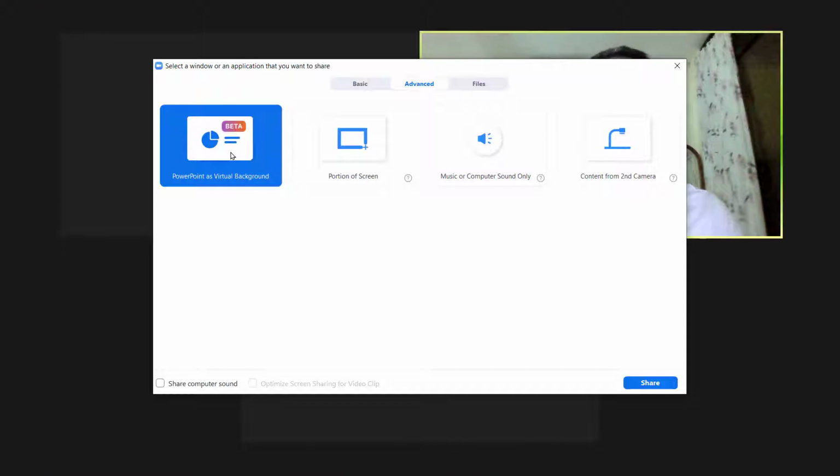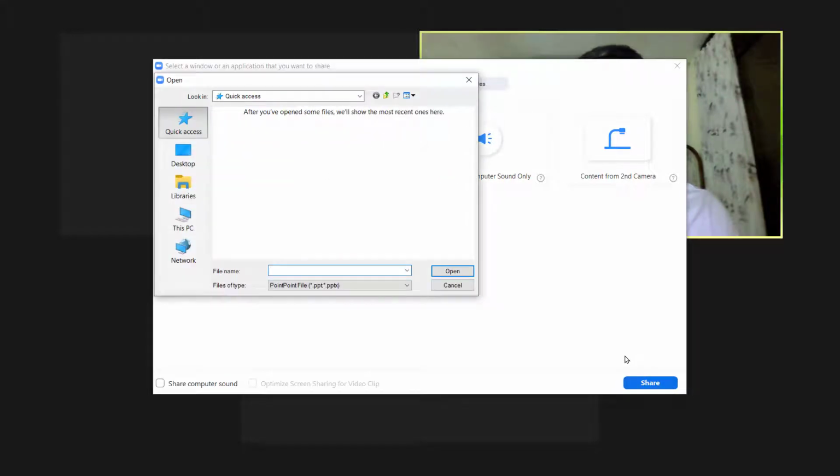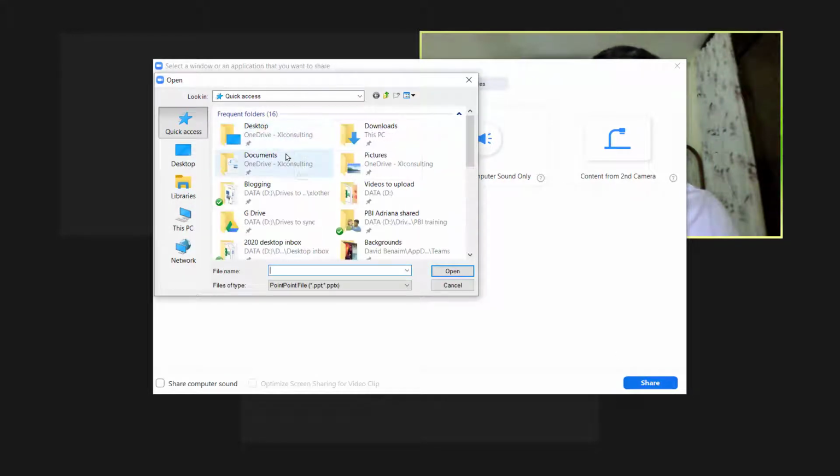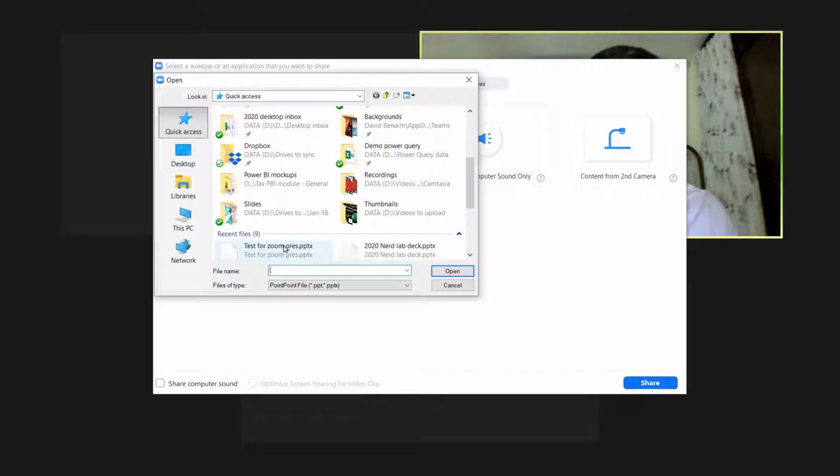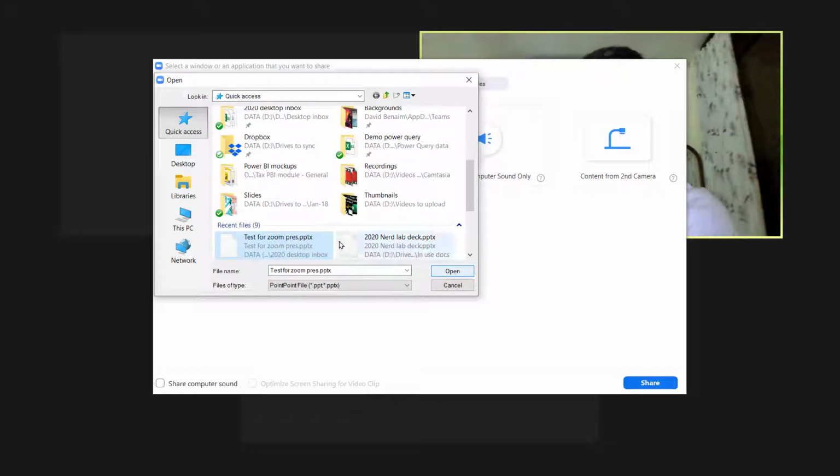If I go to share screen, you have your basic options, but now in advanced, you have PowerPoint as a virtual background. That's what they've called it. Not sure I agree with what that should be, but if you share, you need to browse to it. You can't do it with an existing open file. You need to browse to it.